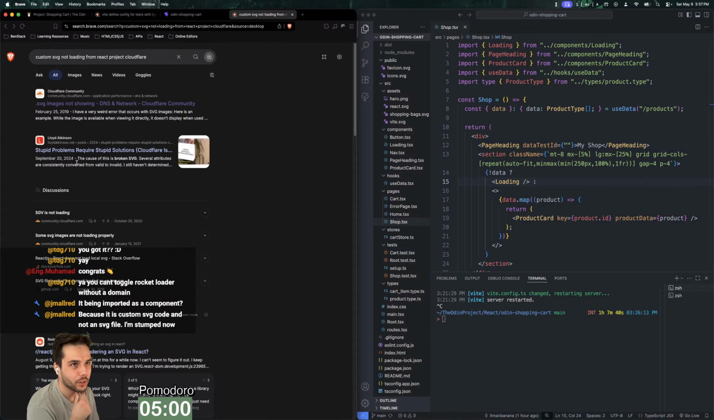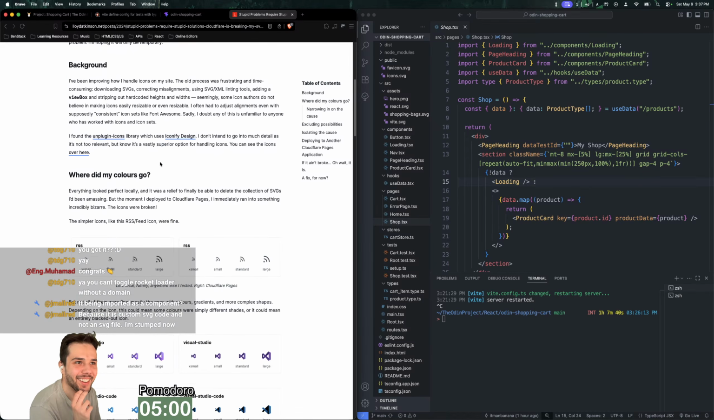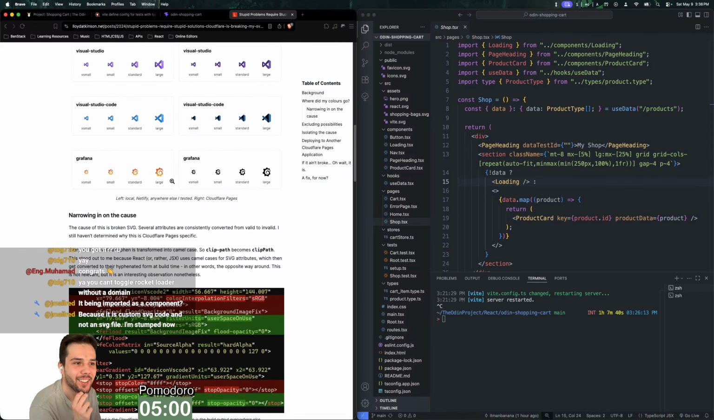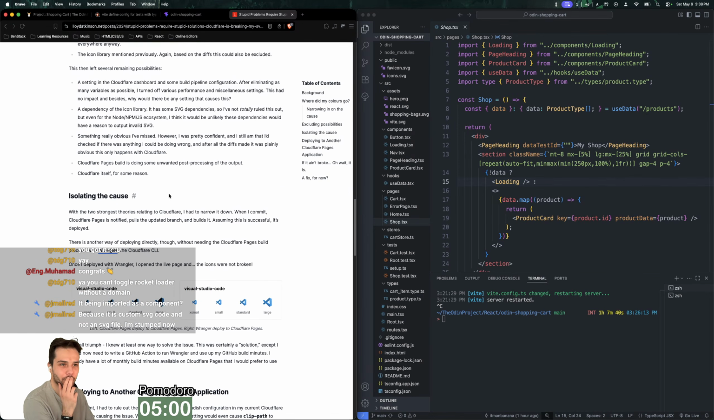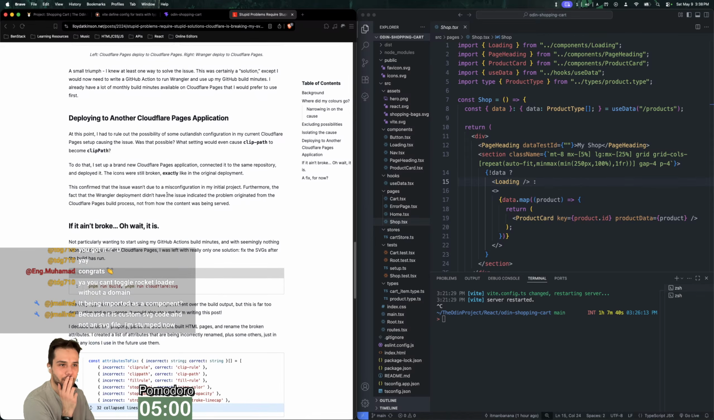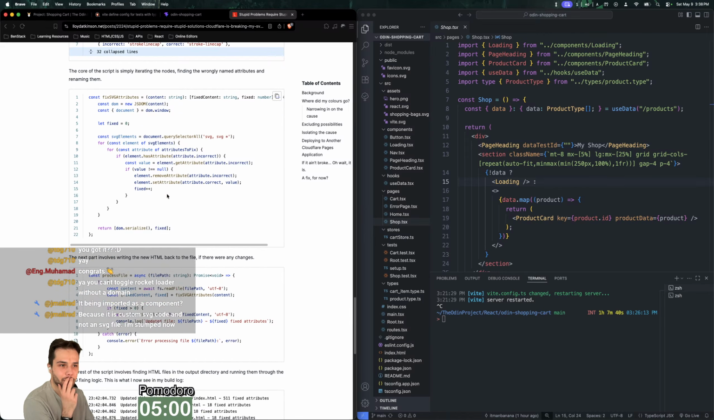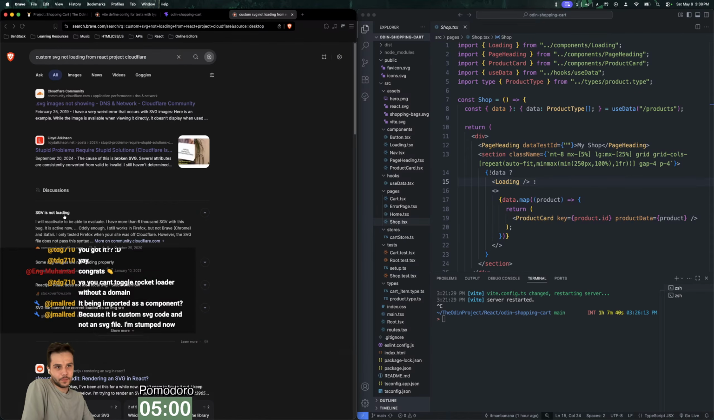Stupid problems require stupid solutions. Cloudflare is breaking my SVGs. Okay. Okay, I feel like we're getting a little too far into the weeds on this one. Because it's a custom SVG.